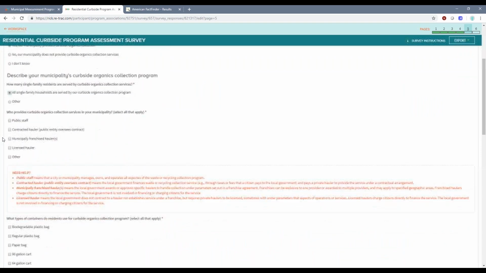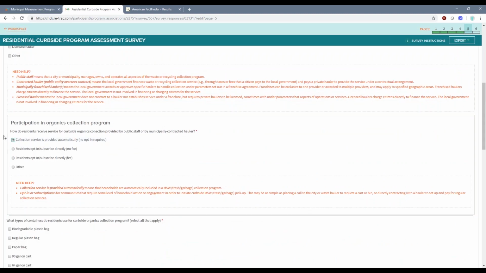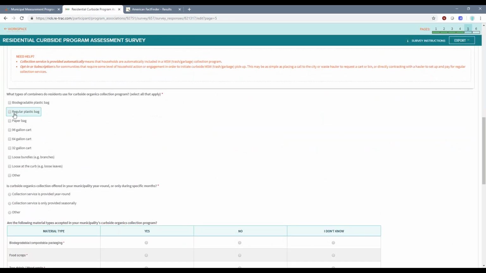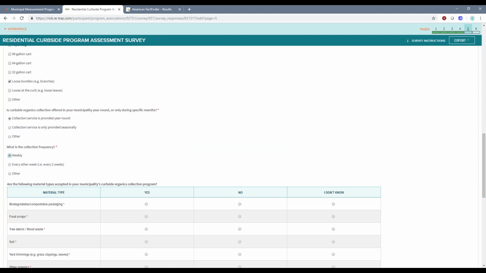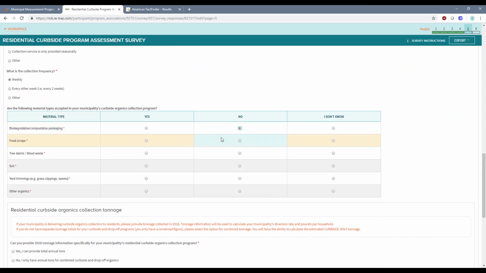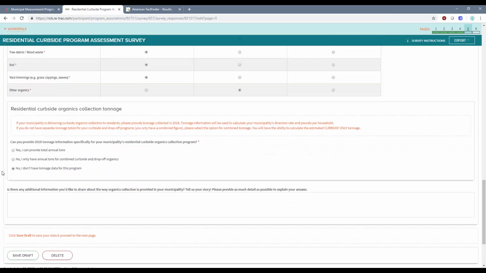Say all of our single family are eligible. Same type of collection being delivered. Frequency as well. The types of materials accepted. And finally, for the tonnage section, if you don't know tonnage for this program, let's just see how that looks on our analytical reports by selecting no.